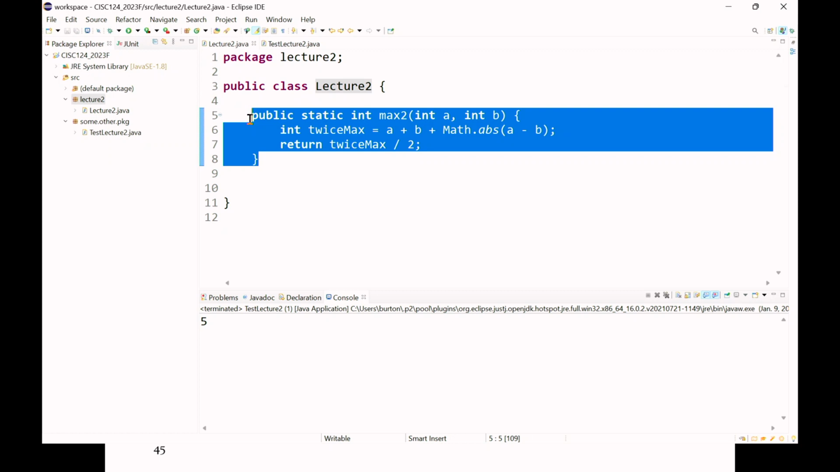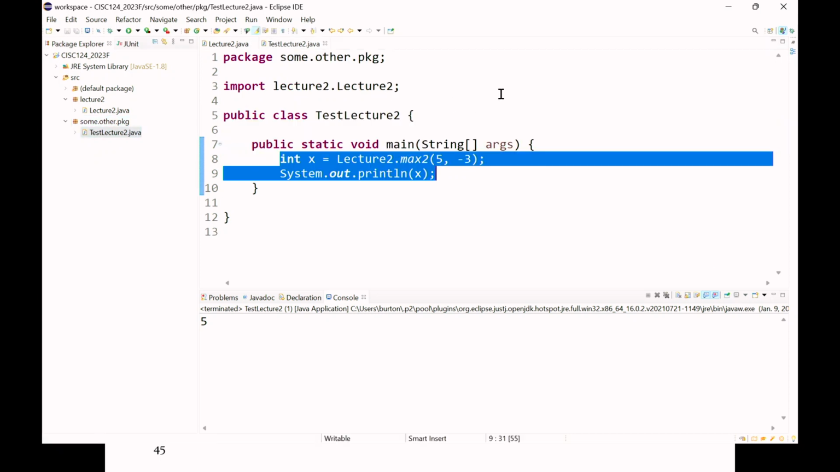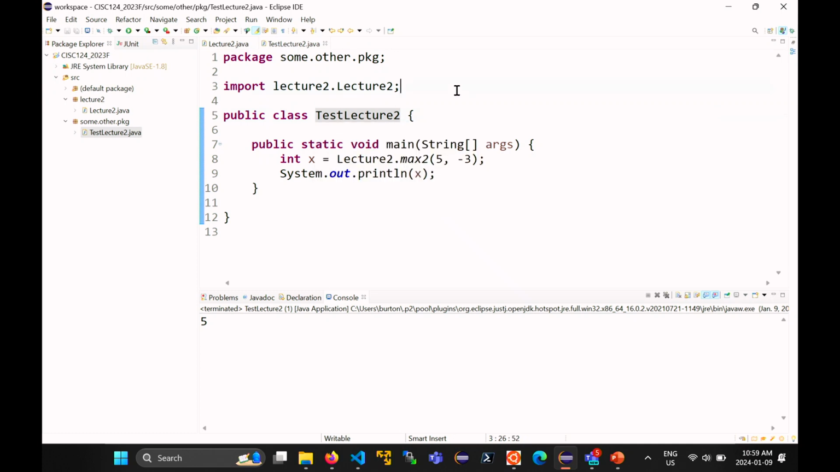Now, if I'm in some other package, some dot other dot package, and inside that package I've got a class called test lecture2. And here's where I'd like to call the max2 method from. So to call the max2 method that lives in lecture2, I have to import the class little l lecture2 dot big L lecture2. That's the package name that class is living in.